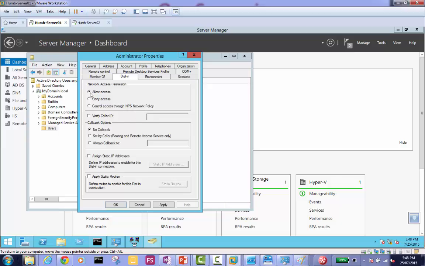If we have 10,000 users, we just cannot allow them one by one this way. It is just for specific users that you want to avoid going through the policy of NPS, the Network Policy Server. So allow access here. Everyone did that in dial-in? Yes? Apply. Wow, it's very slow today.